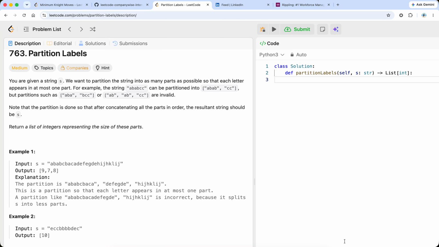Alright, so I'll be solving question 763, partition labels. You're given a string S. We want to partition a string into as many parts as possible so that each letter appears in at most one part. For example, if our string was ABABCC, this can be partitioned into ABAB and CC, but partitions such as ABA and BCC are invalid.